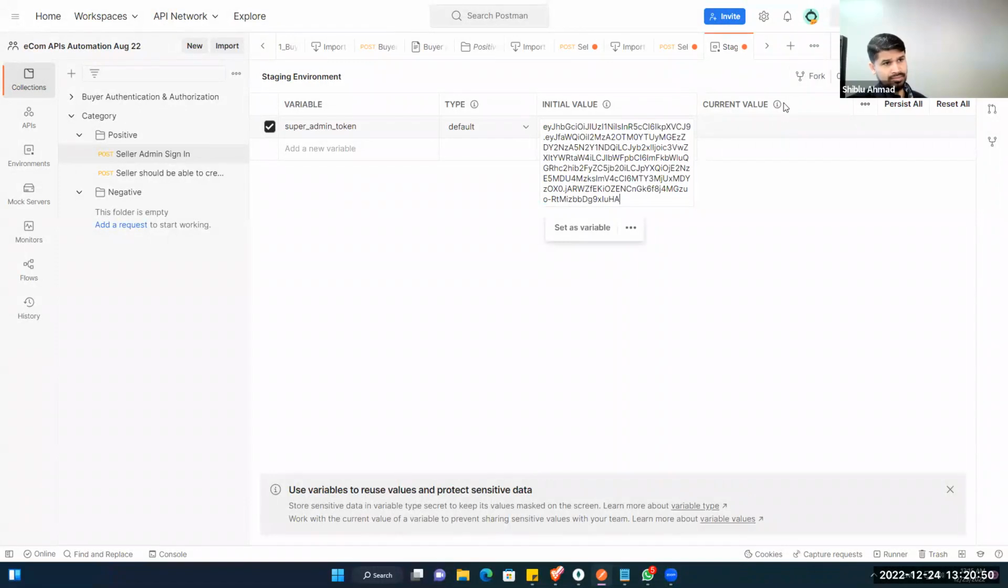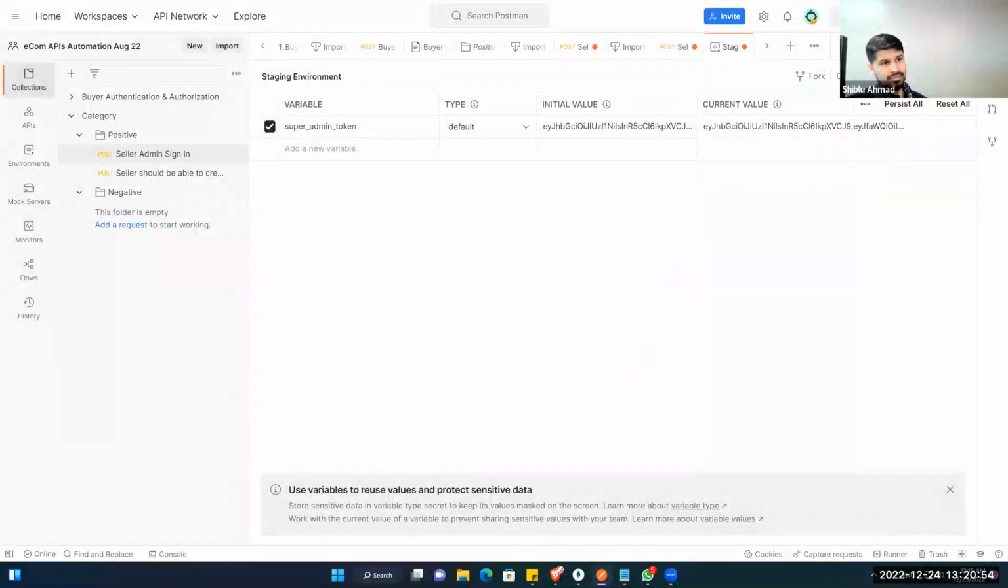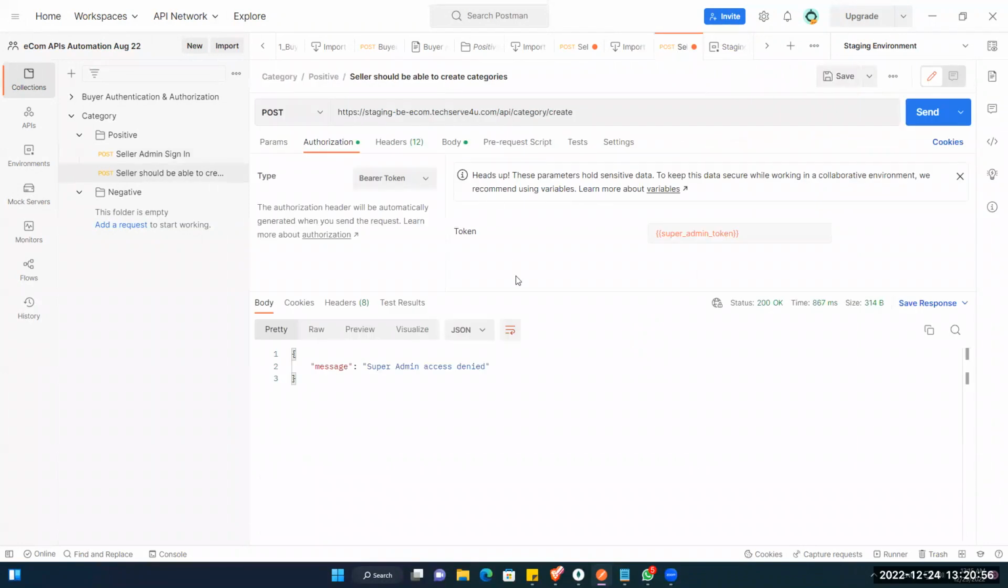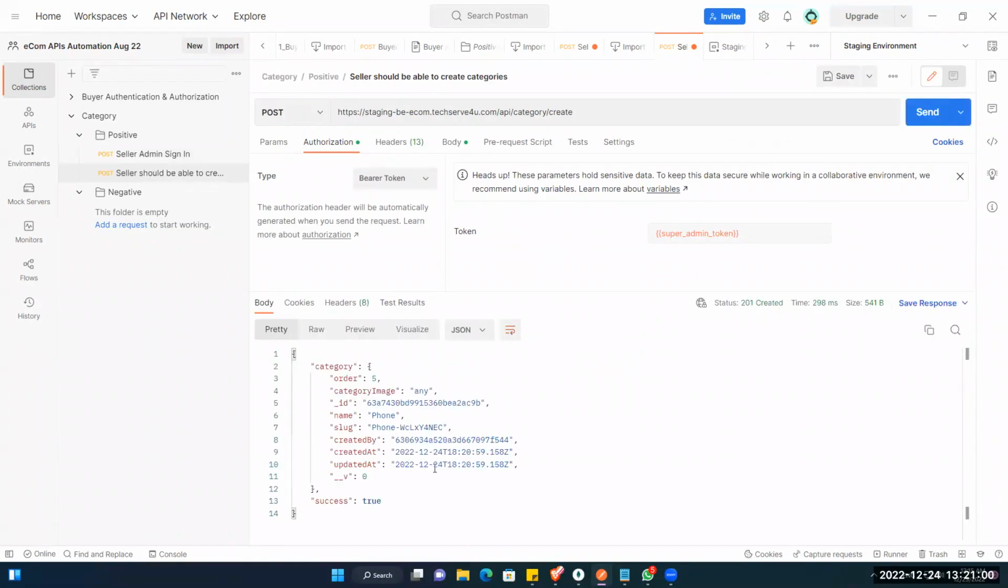Change it. Let me give the current value, then it will work. Go here, now send it. Yeah, it's working. So simply I don't need to copy the token anymore. I just copy this, I mean I pass this variable and it will work. Whatever you need to use, just simply pass the variables.